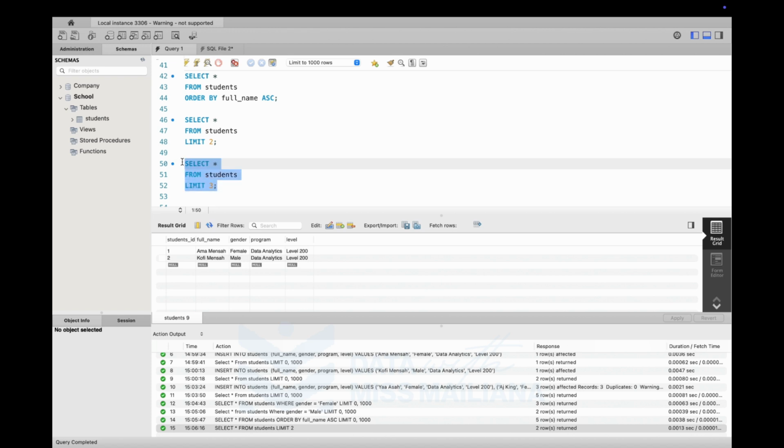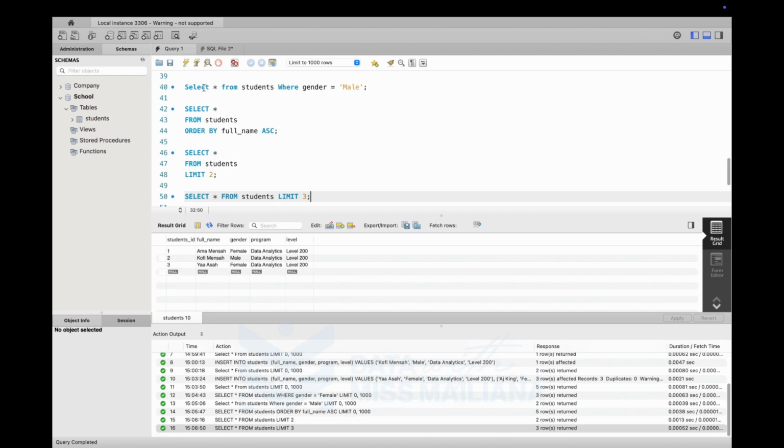So all this is one particular query which can be on one particular line, but it's just me making it in different lines as well. So it can be this or like this. You are fine so long as your semicolon ends your query. So I want to bring out, limit it to three, and that is it.